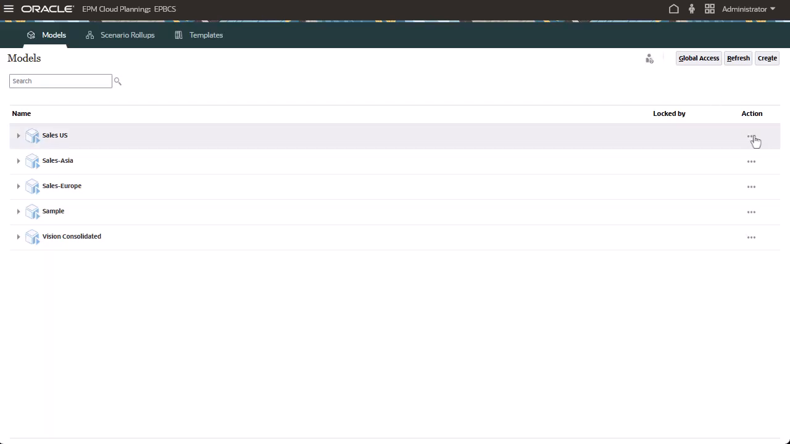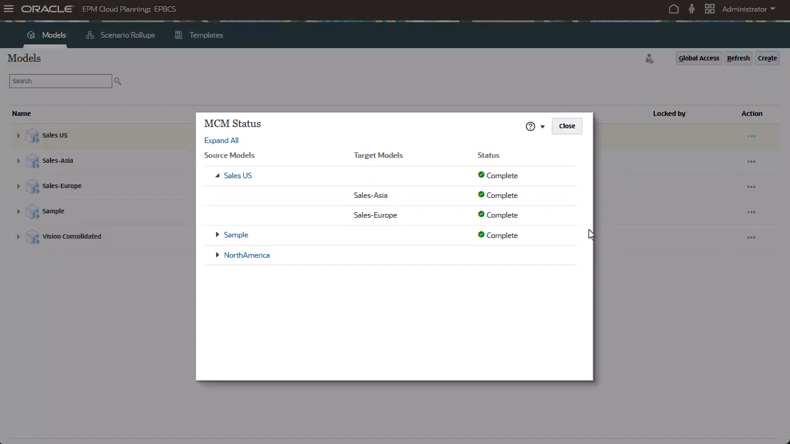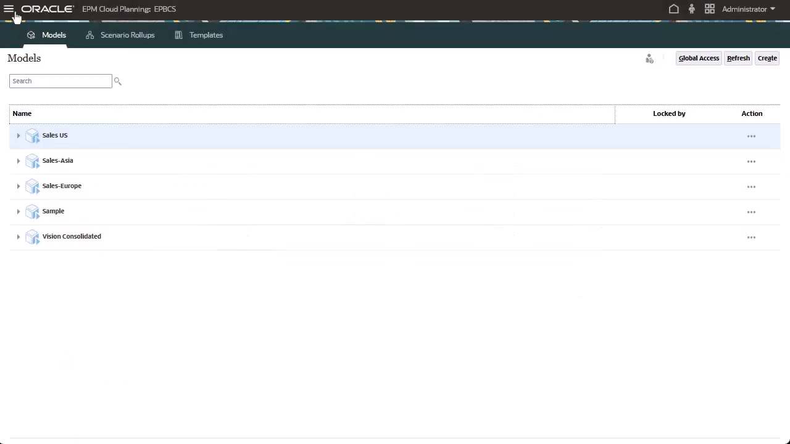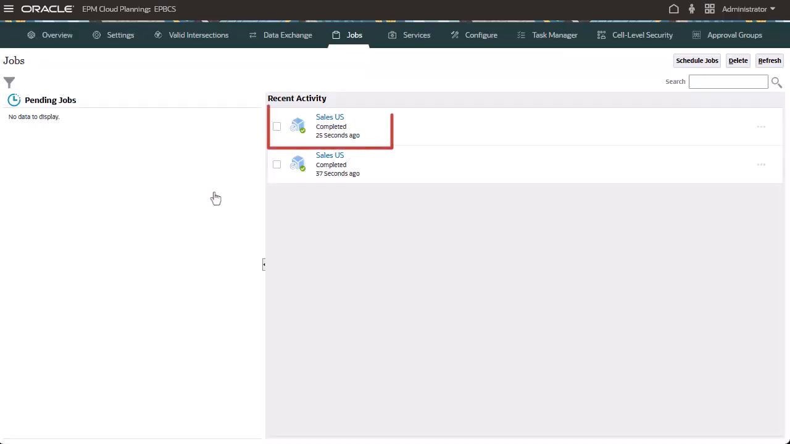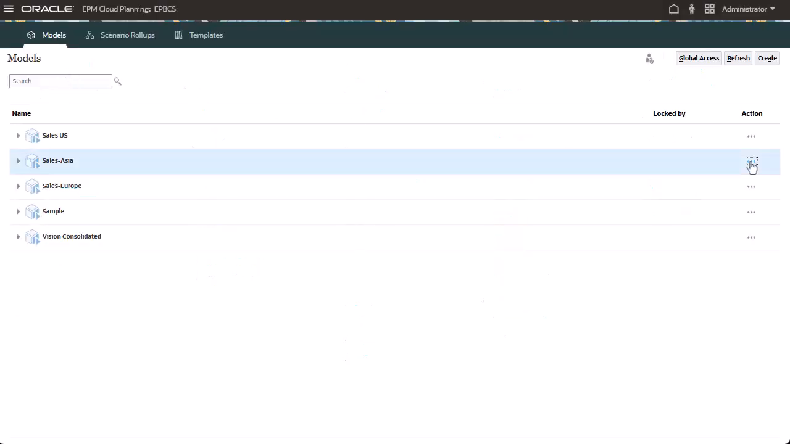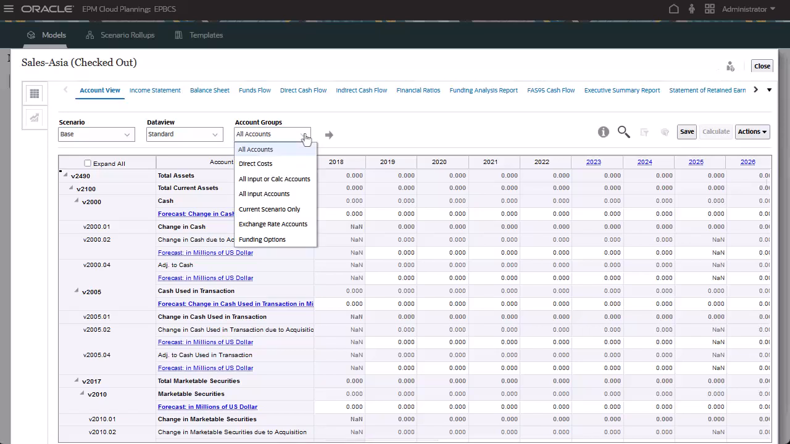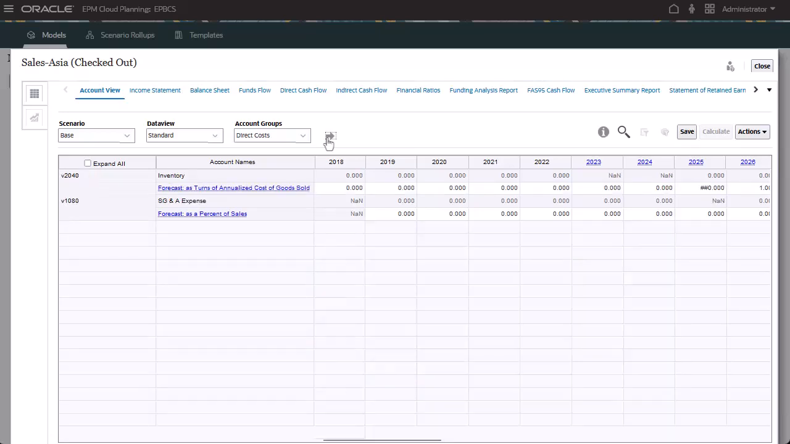I can take a look at the status from the Models page. I'll navigate to the Jobs page where I can verify that the job ran successfully. I'll open the target model so that I can take a look at the changes. The direct costs account group is listed. I can work with direct costs in my target model.